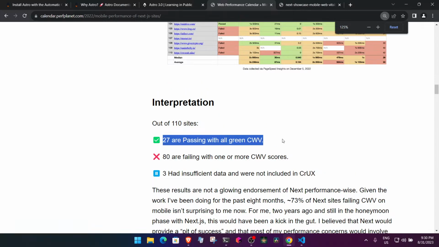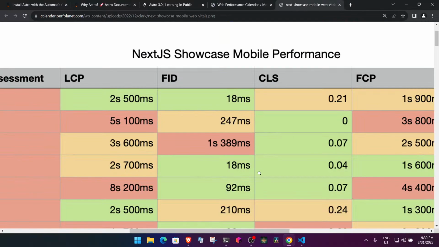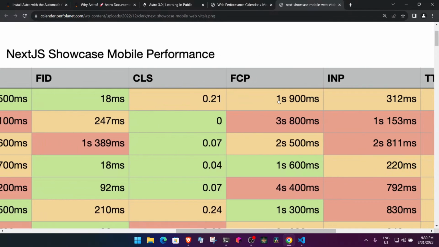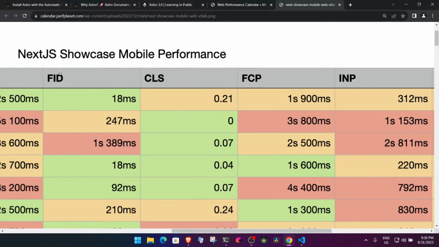see, 27 sites are the only ones passing the Web Core Vitals, which is bad in mobile, out of 110 sites, and 80 are failing. And here's a bad metric thing. This was done in December 2022. In that case, LCP, FID, and CLS were the only Core Web Vitals. In March 2024, Google will be making INP one of the Core Web Vitals, and FID will be replaced by the INP.